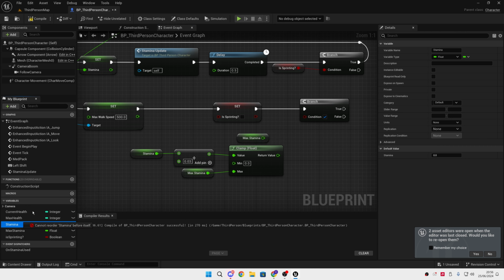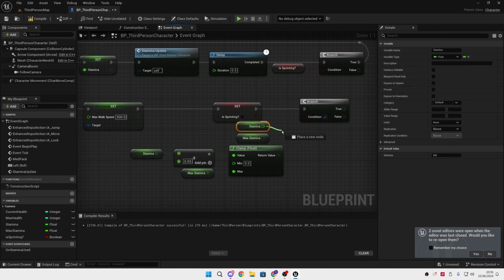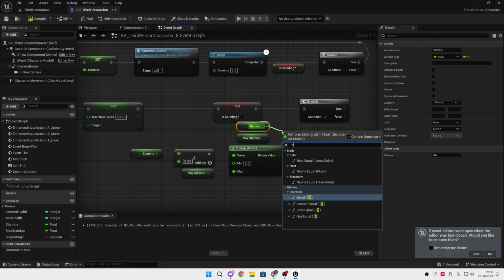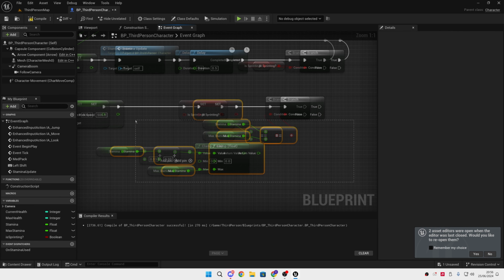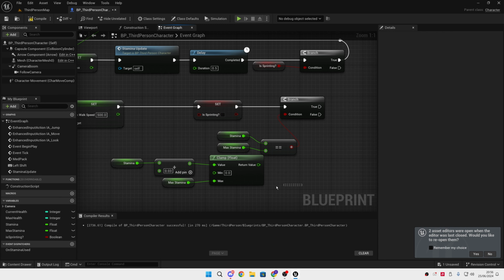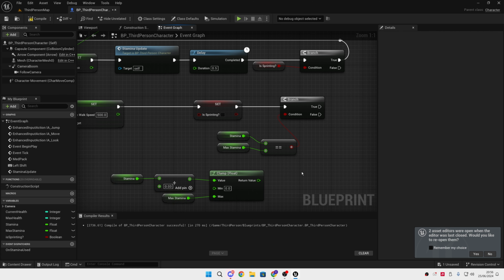We're going to get the max stamina, and we're going to get the stamina. Then we are going to get an equals or equal, and we're going to add both values and add it to the condition there. Let me just try and tidy this up a little bit so I can see. Move that down a bit.